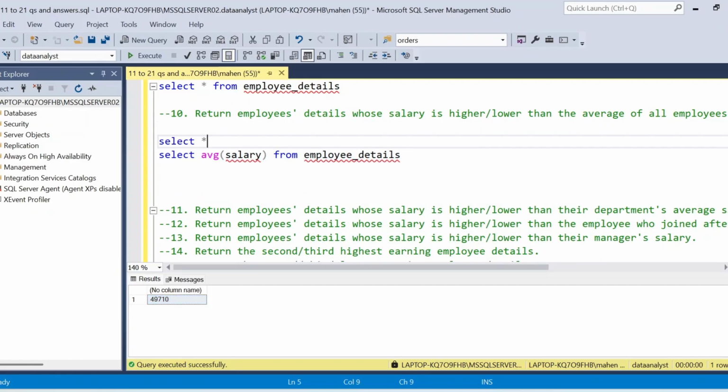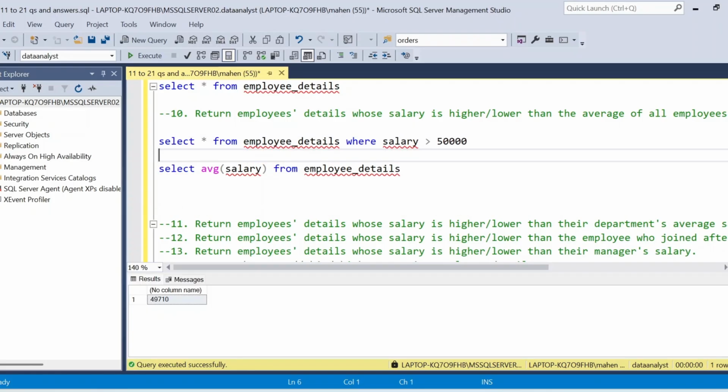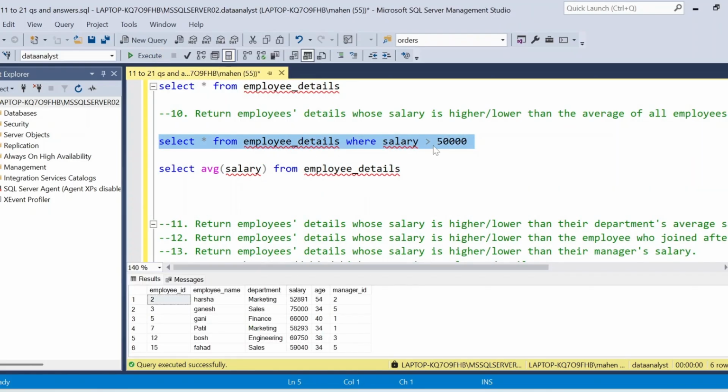So we are going to use select star from employee details where salary is greater than or less than. First we'll solve greater than, so that we get all employees' details whose salaries are higher than the average of all employee salaries. If you know the average salary, you can easily mention it here. For example, if I mention 50,000, that's going to return all employees' details whose salaries are greater than 50,000. Now in place of 50,000, we have to return the average of all employee salaries. So that's how we are going to use this as a subquery.